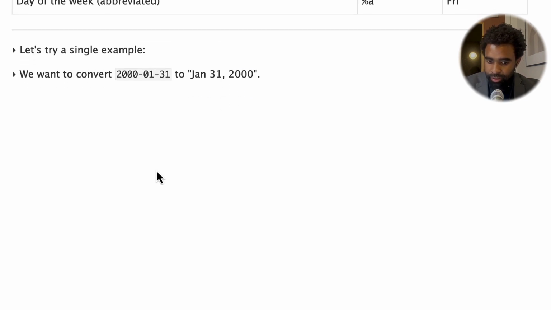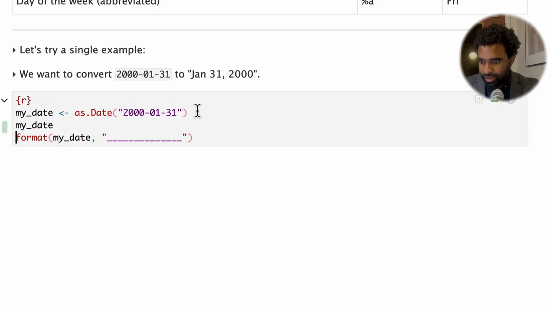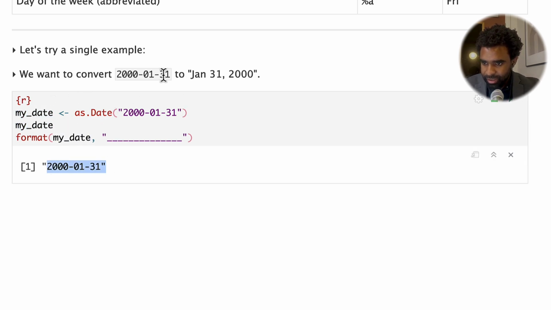Or if we wanted to do that in a report or a graph, we could do the same. Okay. So let's first define this as a date in R. 2001-31. I'll copy that. Okay. And now we want to print it out in this format. Notice that if we just print my_date, it prints in this default format. But we want to print it like this.